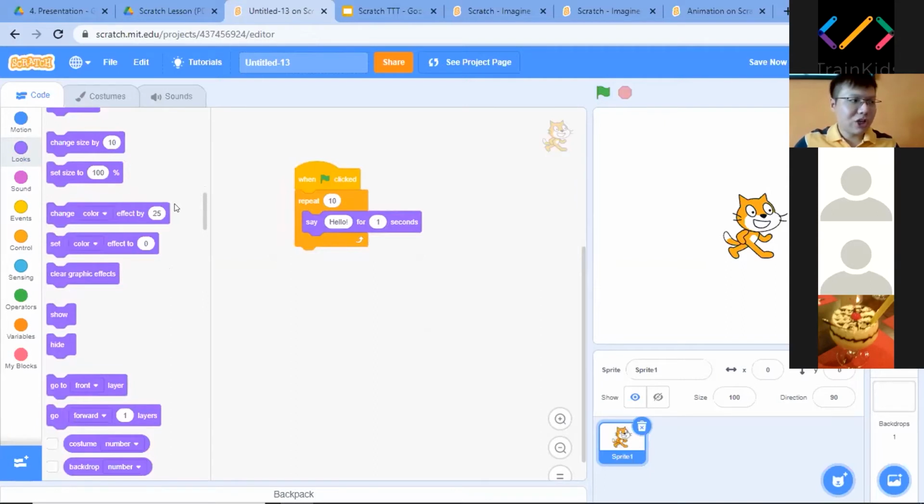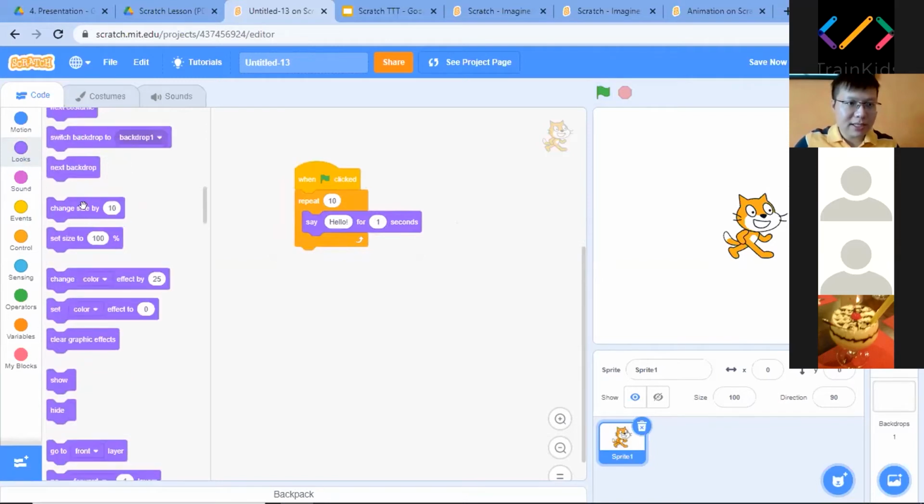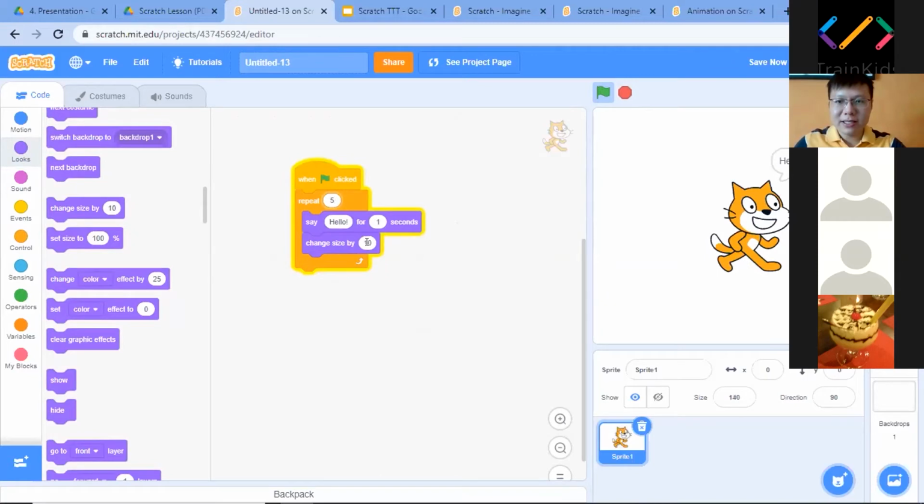And I would like to change the size, which I can see change size by 10. I take this out. I change to 5 for this one. So every time it will have a 10 size increment until this large, because this repeat means the first time you add 10, and then second time you go back and say hello again and add 10, increment 10. The third time you go back and say hello and increment 10, and so on and so forth.